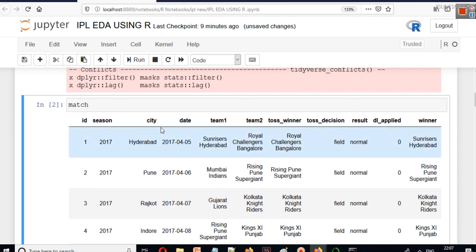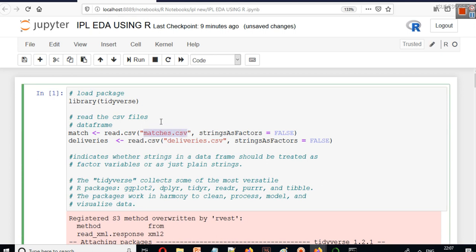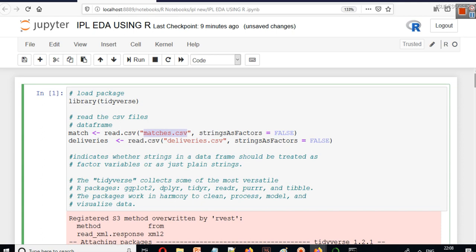And another thing is, when we are executing this and I have written the name of these CSV files, you have to make sure the files are in the same folder in which you are using your notebook. This way you can easily read them. So that's why we can print these data frames.